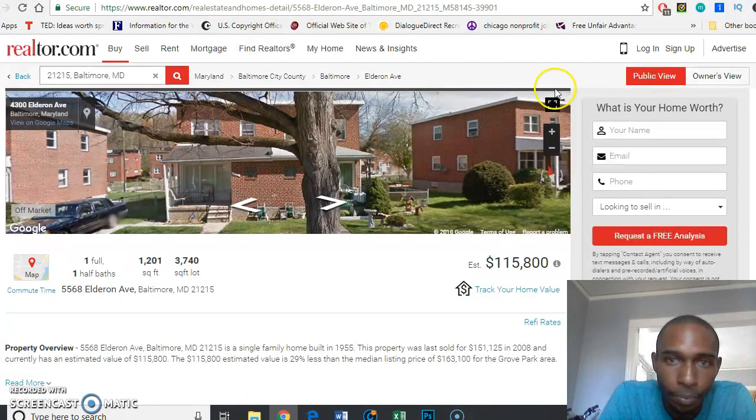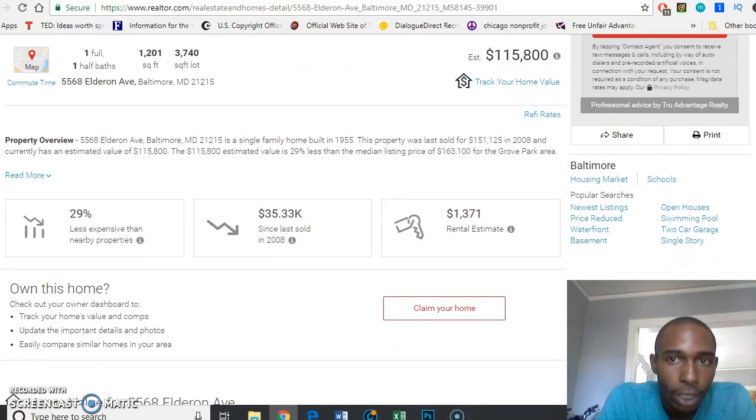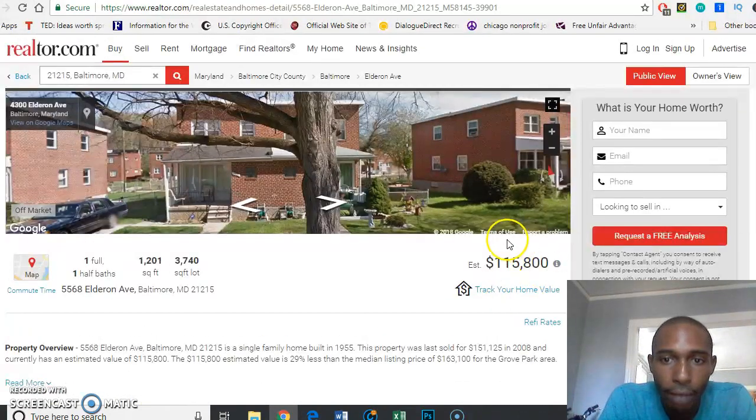Okay, so Realtor.com says that this property is worth about $116,000. We're just going to absolutely disregard that number to begin with. He's already told me that it has 3 beds and 1 full, 1 half bath. And we've got a 3,700 square foot lot, and a 1,200 square foot building.